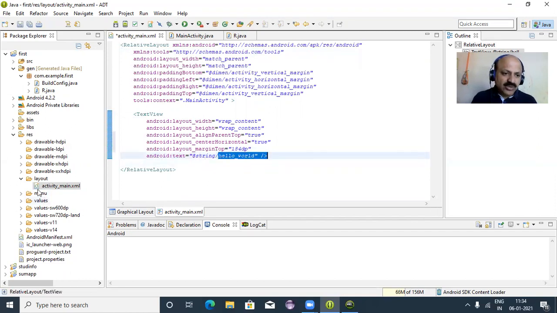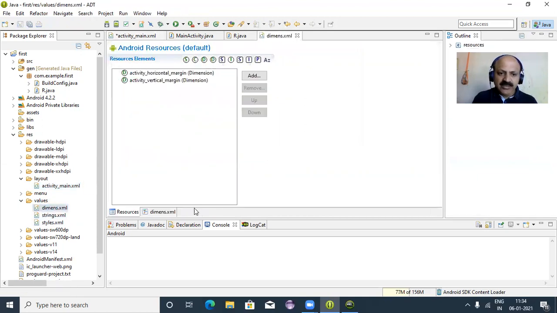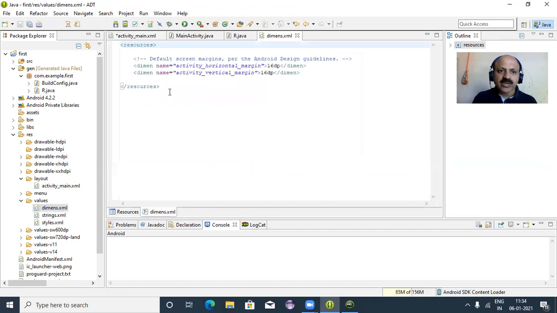So that is our fifth pillar, the value folder, that stores three different types of XML file, like dimension.xml. Yes, I just double click, and here you can look, there is a horizontal and vertical. So that stores 16 dp, the margin horizontal and vertical. So you can look here that the dimension.xml file is used.